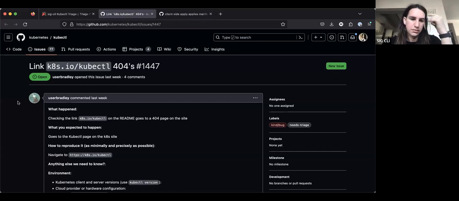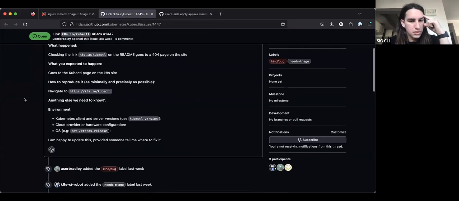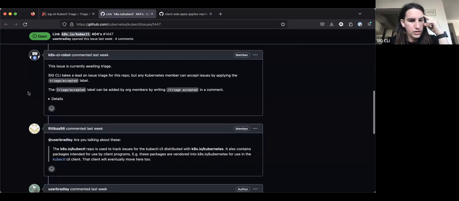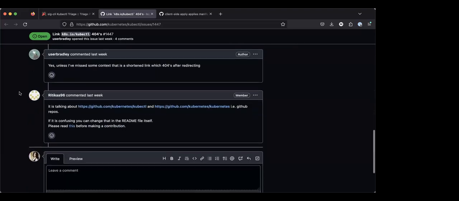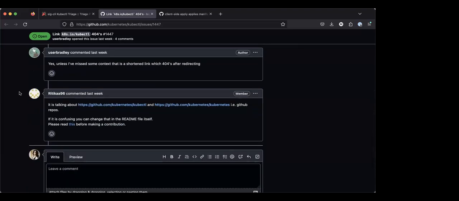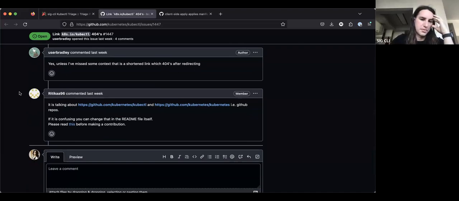Link k8s.io/kubectl 404s. No. What was this supposed to go to then? So I think this person is confused because somewhere, I think in the READMEs, sometimes it says io/kubectl, but it's really referring to the GitHub repo. It's not intended to be an actual clickable URL. I think. Oh, yeah, because that's what I read it as at first.